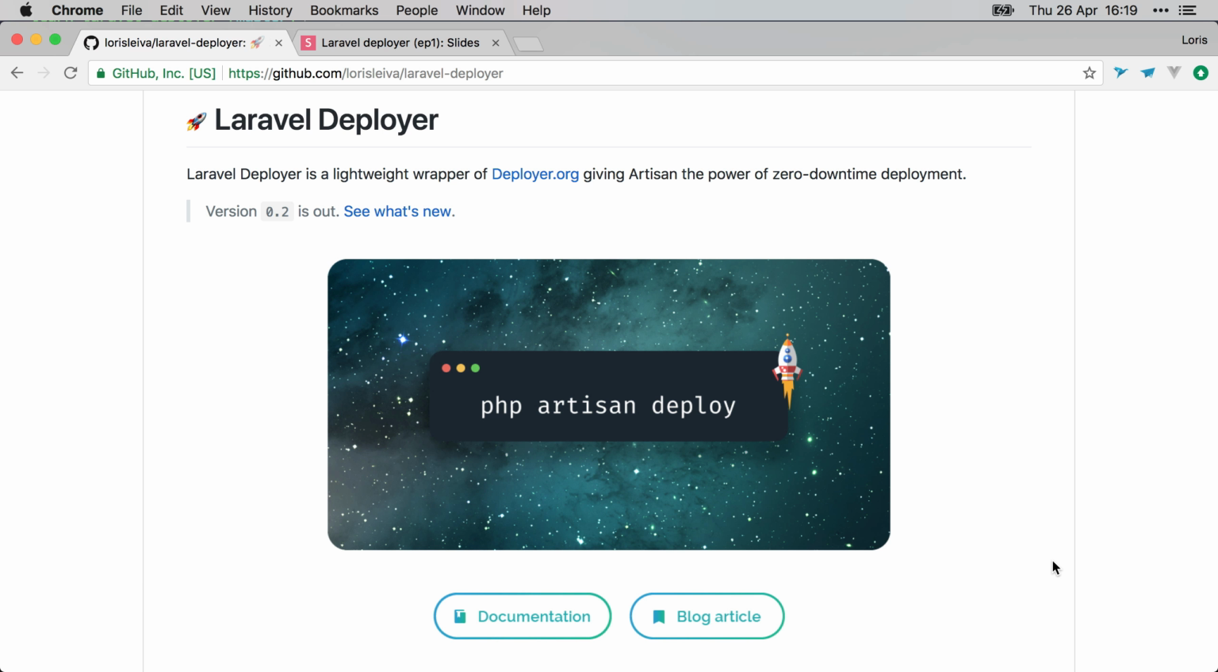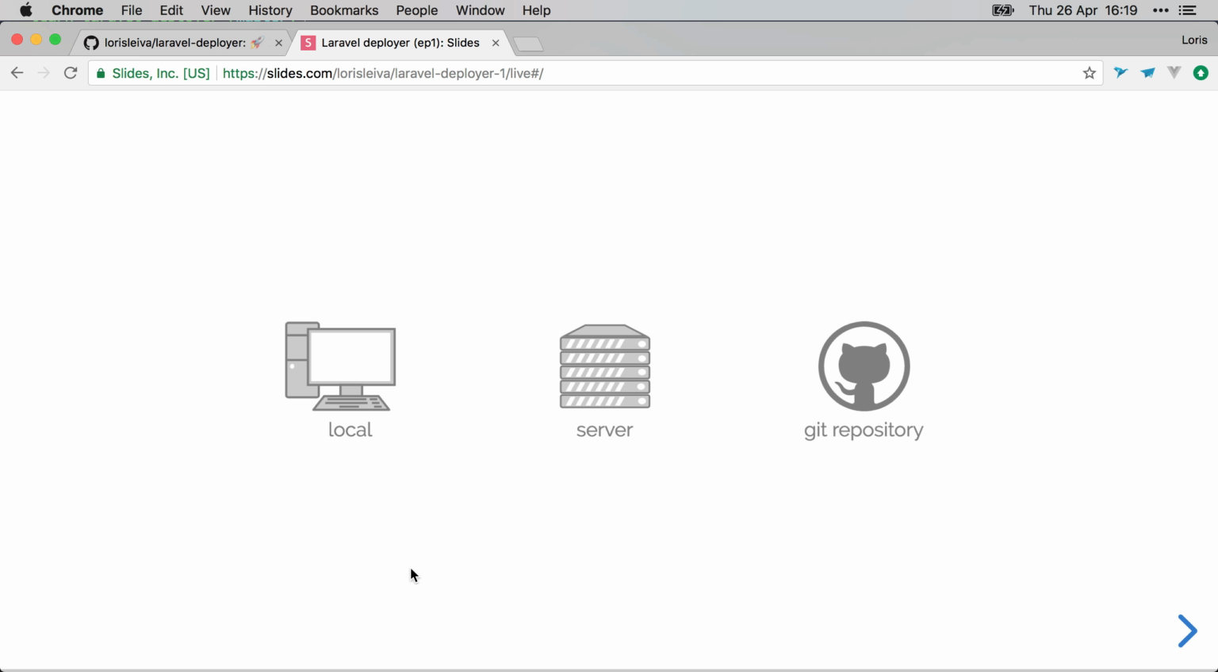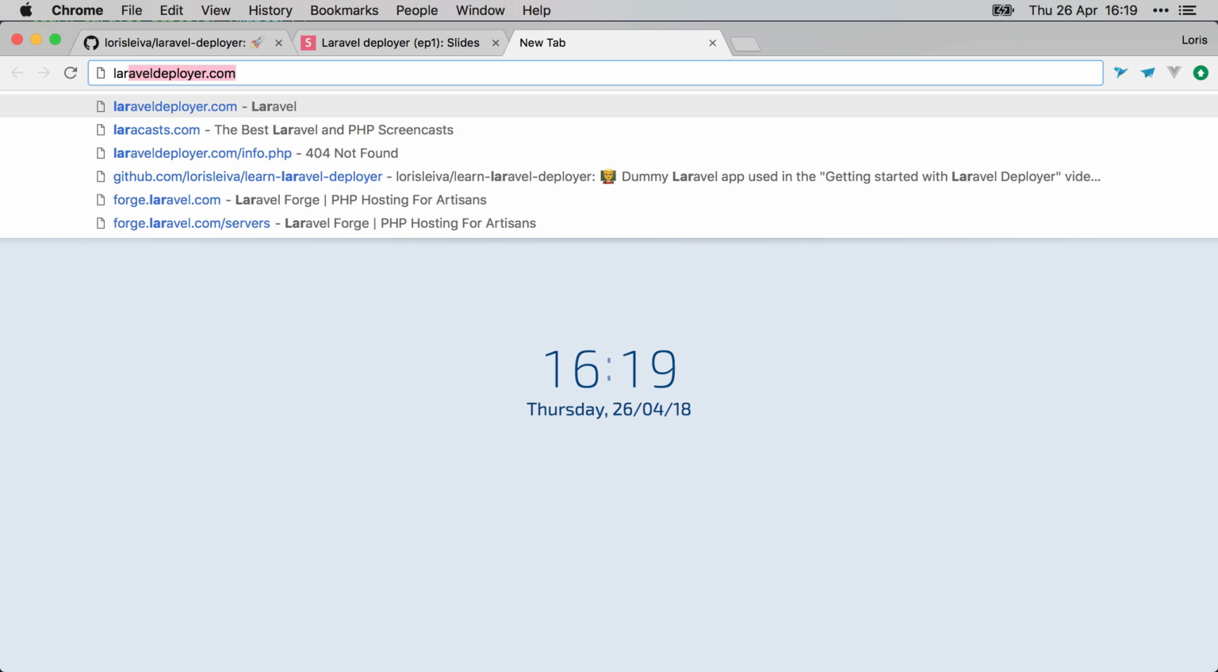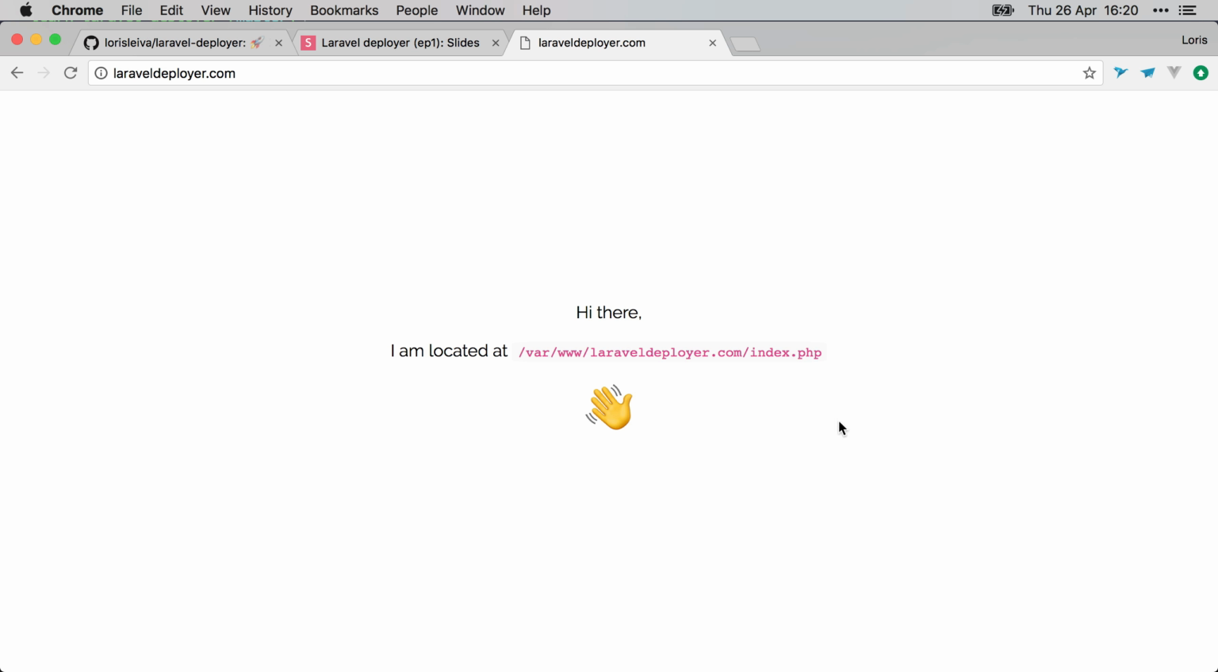Before getting started in deploying your application via Laravel Deployer, let me show you the setup that I have here. I've got a local machine which can communicate to a server via SSH, and my Laravel application is in a GitHub repository. I also have a laraveldeploy.com domain which points to our server, and the Nginx configuration listens to that hostname and serves the /var/www/laraveldeploy.com directory, which means that if I go onto laraveldeploy.com, it will actually serve this index.php file in this location.